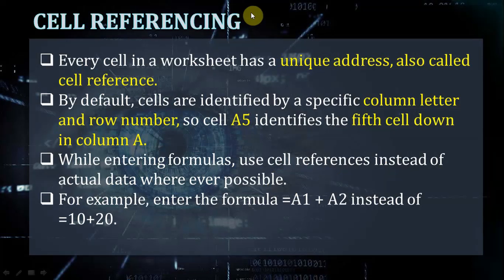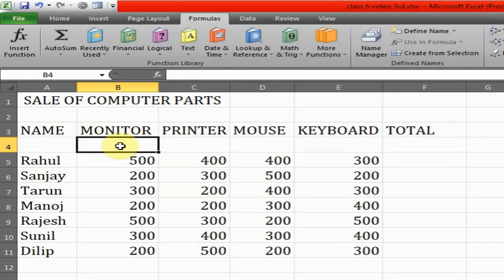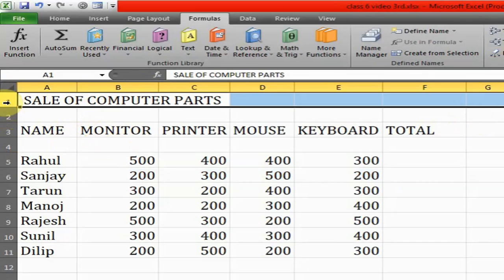The next thing is cell referencing. Every cell in a worksheet has a unique address, also called a cell reference. First, you should know what a cell is. A cell is the intersection of rows and columns. This one we have learned in the first chapter itself. See, this is a row. This is one row.